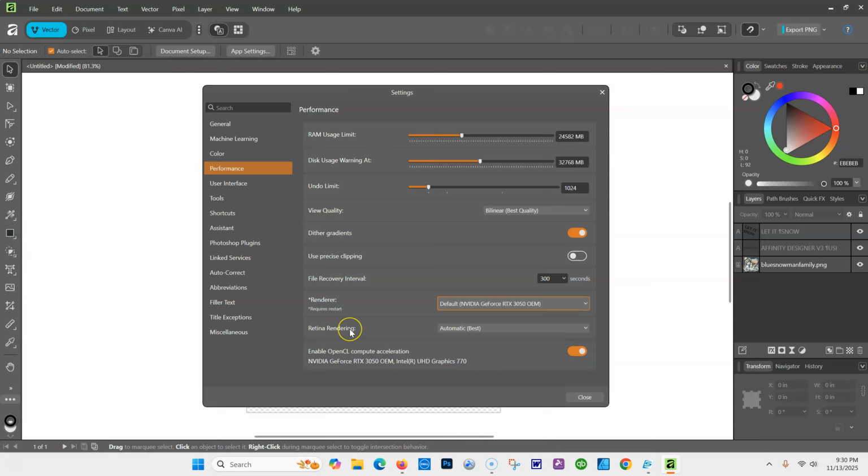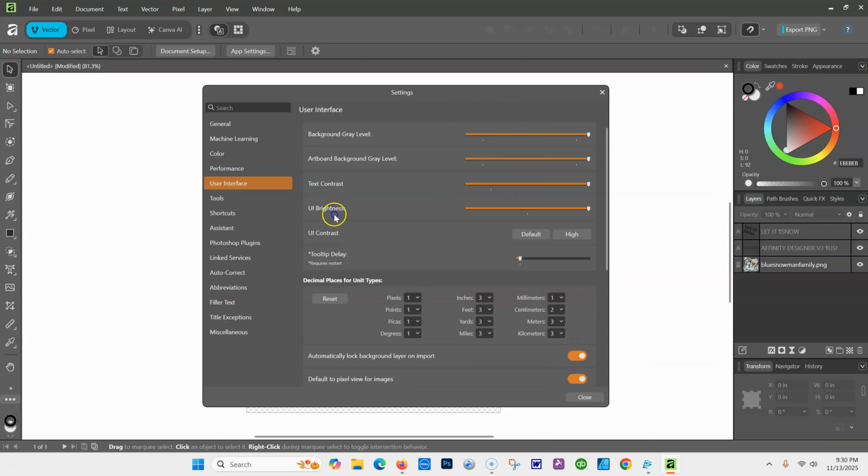Next, retina rendering. I have it for automatic and best. Enable OpenCL compute acceleration on my video card. I have it on. If you don't know your video card or what you have or what it does, you can leave it off. It doesn't hurt. Again, we went through user interface to mess around with how you're viewing this.